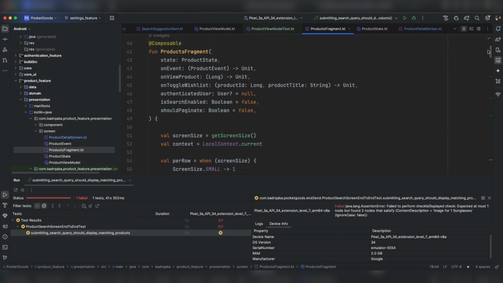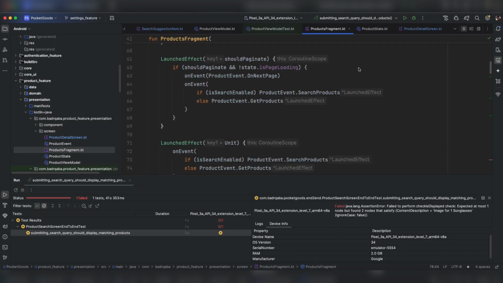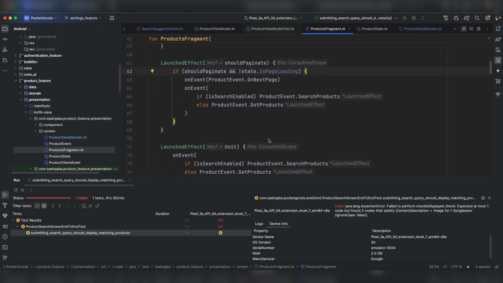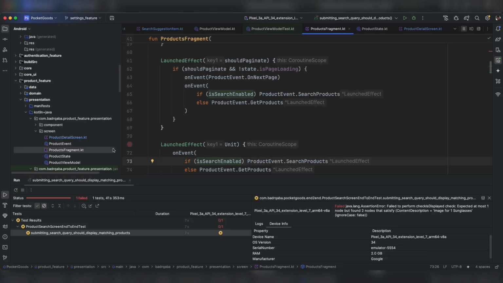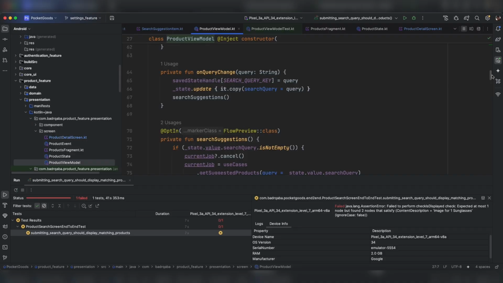In the products fragment, we are handling two things here. The first one is we need to handle the flag, which is should paginate or not, and the other one is the is search enabled flag to trigger either the events search products or the other events get products. If we had divided this into two screens, we basically wouldn't have this problem. Let's come back to the products view model. So we have done something wrong in the code, 100% sure.